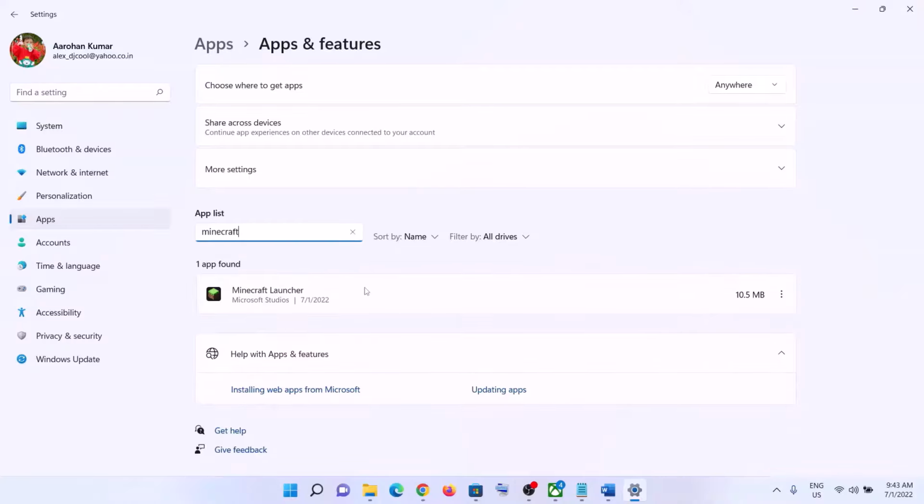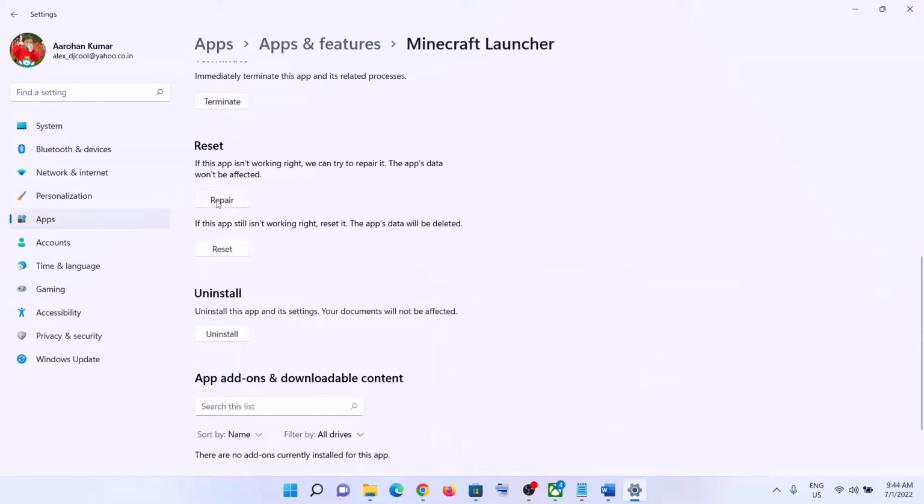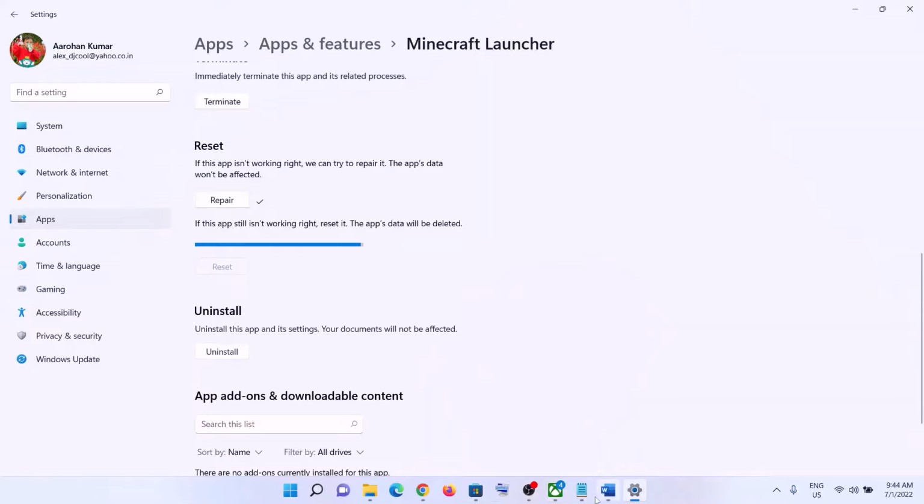So whichever game is giving you the error message, find that game in the list, and then in Windows 10, simply click on it. Then you will see the advanced option. In Windows 11, click on this three dot and then click on advanced option. Scroll down, here you can see the repair option. Click on repair, and after the repair, launch the game. If that does not resolve the problem, then click on reset. After the reset, launch the game.